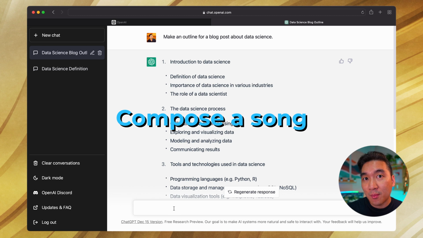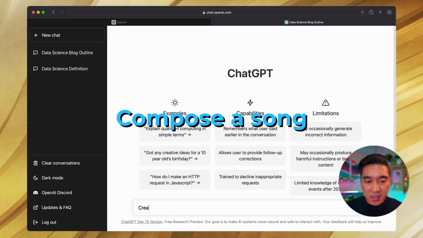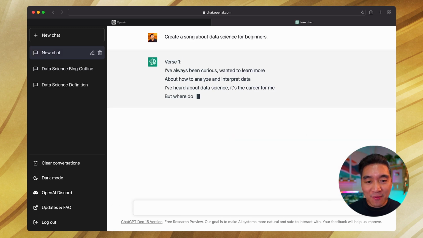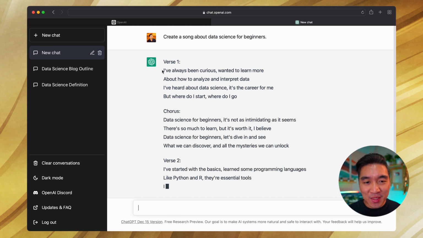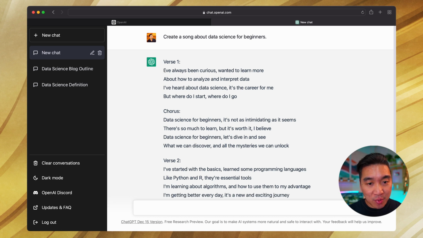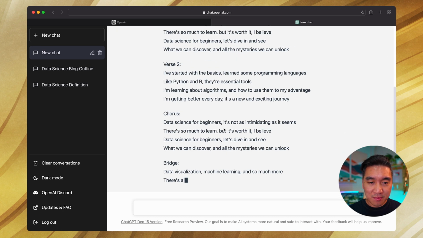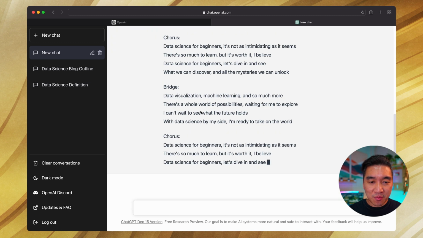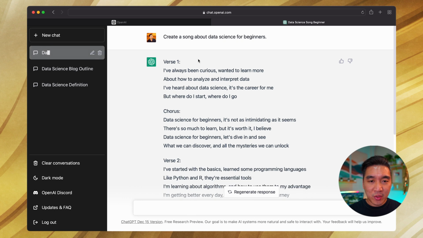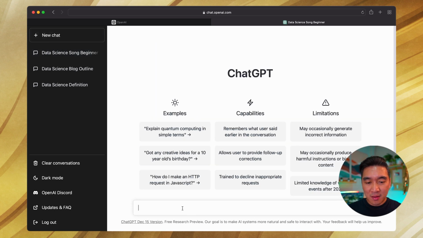And how about we want to get more creative? Let me create a new chat. Create a song about data science for beginners. All right, and we have our song here. I won't even bother to attempt singing this. So you'll see that it's pretty good. It even comes up with the verses and the chorus, and the song is rather long. Pretty cool, right? How about we create a rap song about data science?